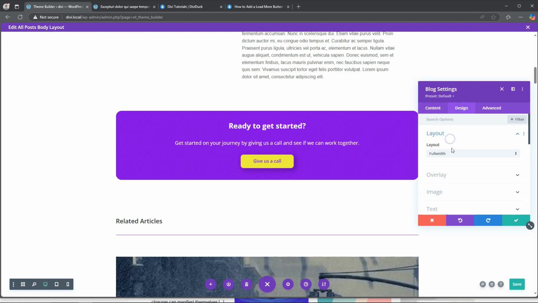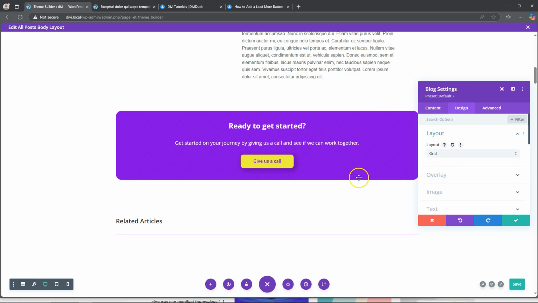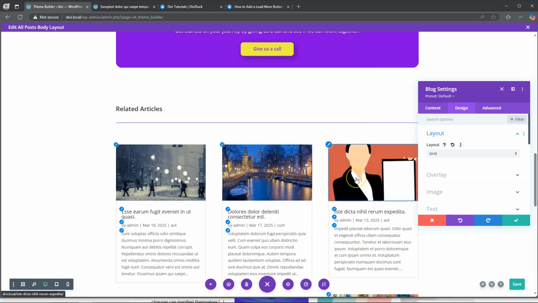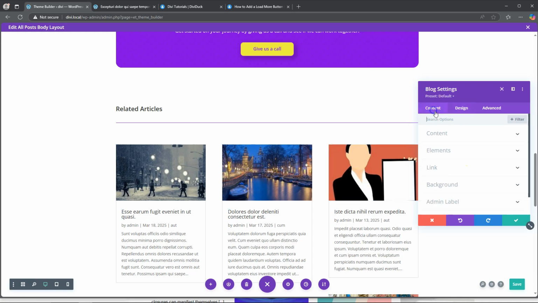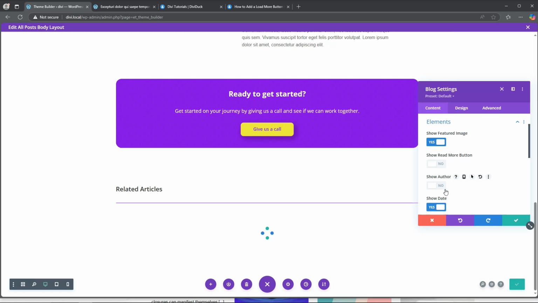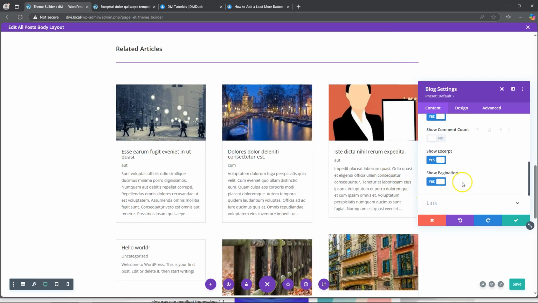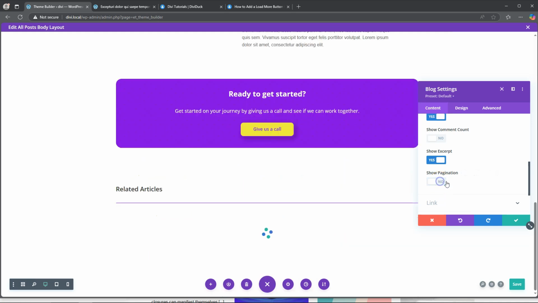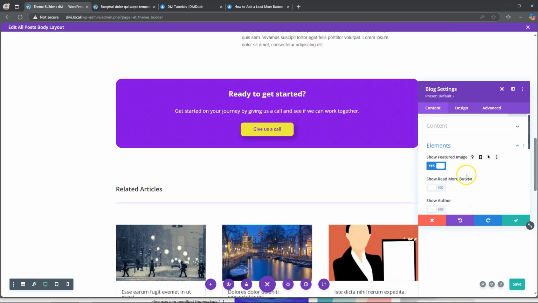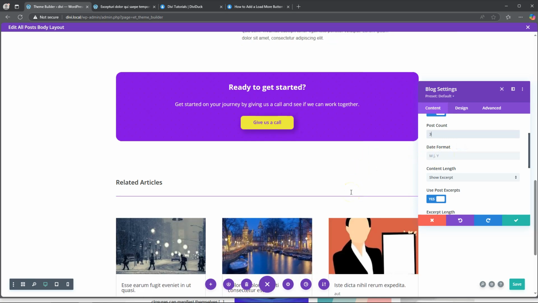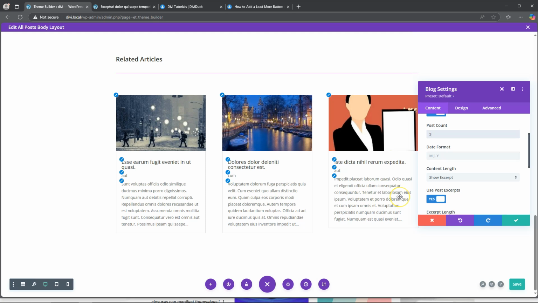All right, let's go to layout. Full width we don't want, grid we want. Okay, that's looking good so far. All right, what do we want? What don't we want? Elements. We want a featured image. We don't want the author. We don't want the date, because evergreen content, obviously. And we definitely don't want pagination. And I think at most we want only 3 articles to display. Okay, so it's just a nice row like that.